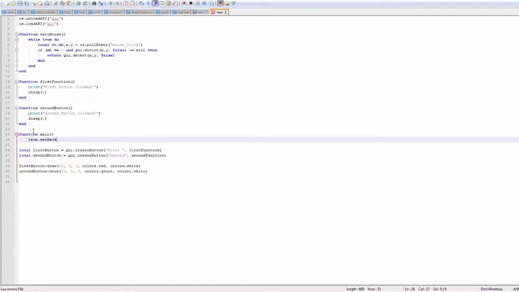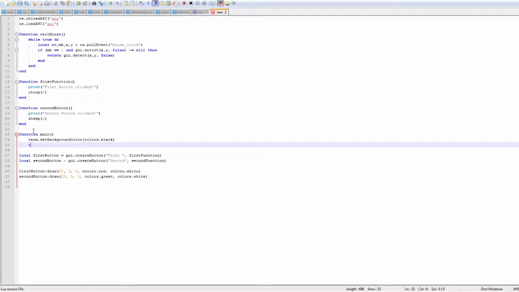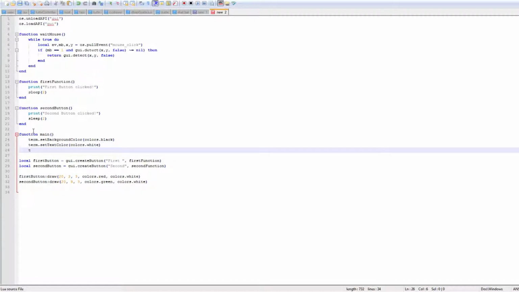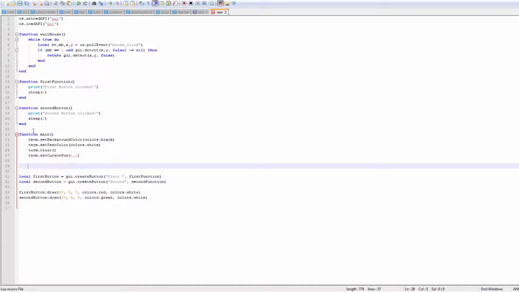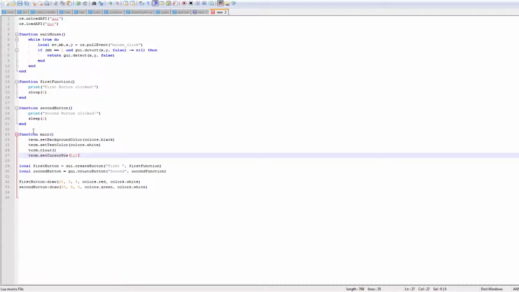term.setTextColor, colors.white, term.clear, and term.setCursorPos 1,1, that just resets the screen like when you start up the computer and sets the cursor position at the upper left corner. So when you print out something, it would be at the upper left corner like normally. After that comes the code we created before. Then we create a new local variable called clicked and set it equal to the return value of our wait mouse function.